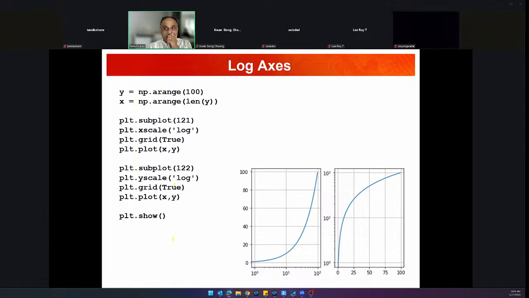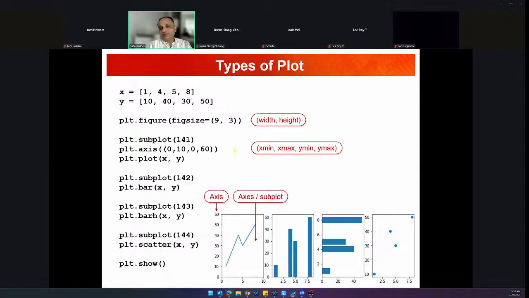So there is a lot of flexibility, it's quite versatile. You could play with different kinds of plots. Let's say I have two lists, X and Y, and I want to plot this with width and height, 9 inches by 3 inches. And then I have one row and four columns. There are four plots. I can have an axis plot, a bar plot, a horizontal bar plot, or a scatter plot. You can see I have four kinds: axis, bar, horizontal bar, and scatter. And we can show them. So there are lots of options in the way you want to plot them.